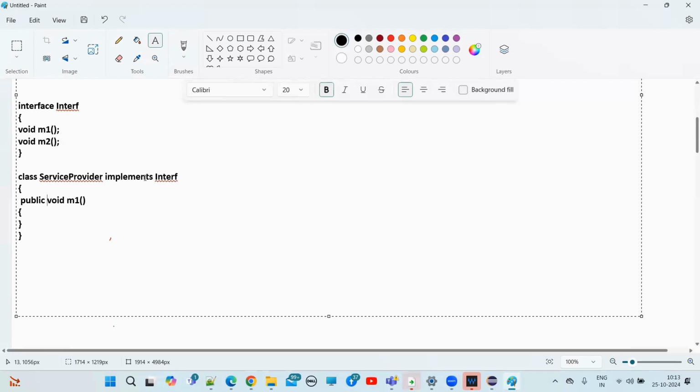Whenever you use implements, what will happen? All the functionalities which are available in the superclass are by default inherited to the child class. Now we have the public void M1 method. This is an abstract method, so I need to provide implementation for it. I provided implementation for the M1 method. But here I'm not providing implementation for the M2 method.